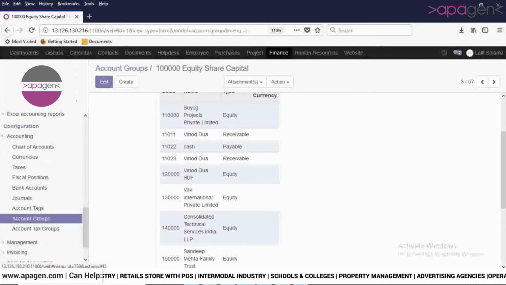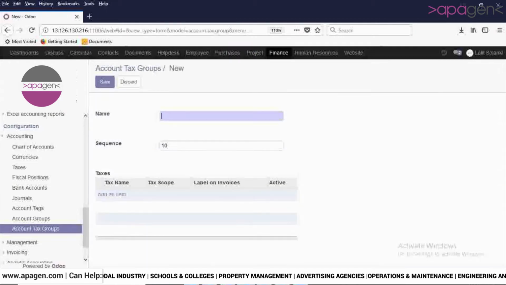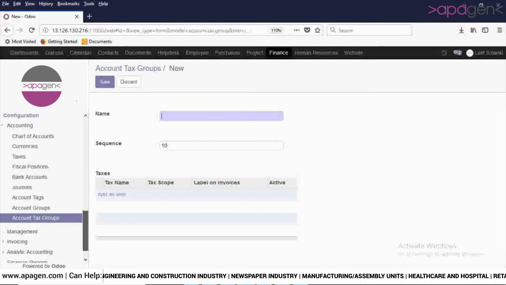In order to configure the account text group in the system, just click on the create button, and here you are going to provide the text group name. The text group that you enter here will be reflected in the texts that you make in the system. After filling in the details, just click on the save button.